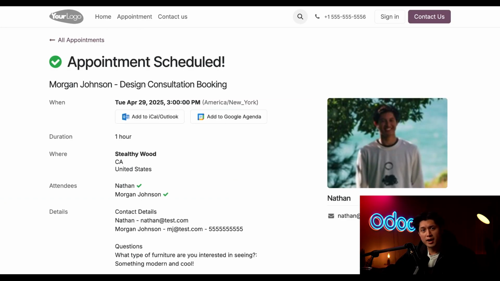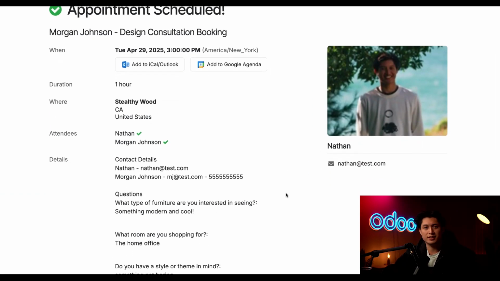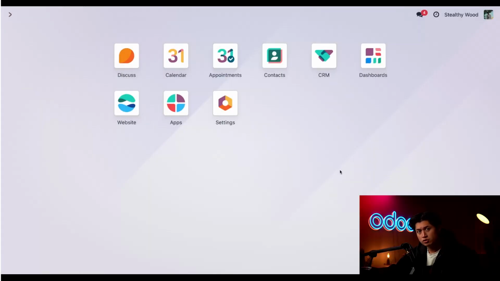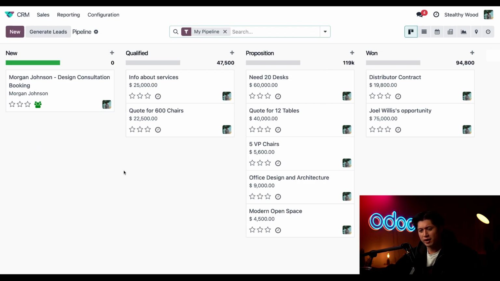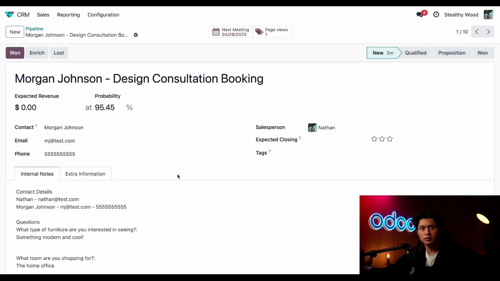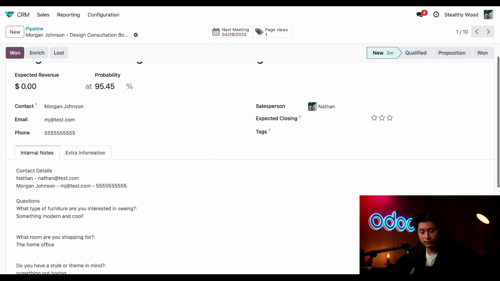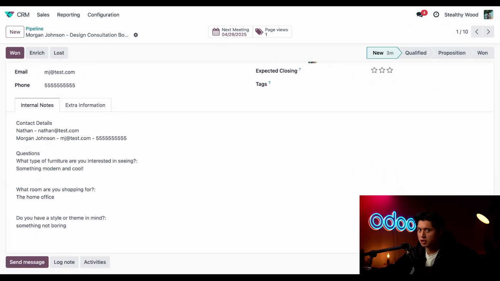And Odoo will automatically create a new opportunity in our CRM using these appointment details. So here we are back in our Odoo database. So let's go ahead and view that new opportunity by opening up our CRM application. And right off the bat, we can see our new opportunity here in the new stage of our sales pipeline. And if we click into it, we can see all the contact info and the answers that we provided not too long ago about our taste in furniture and design needs.